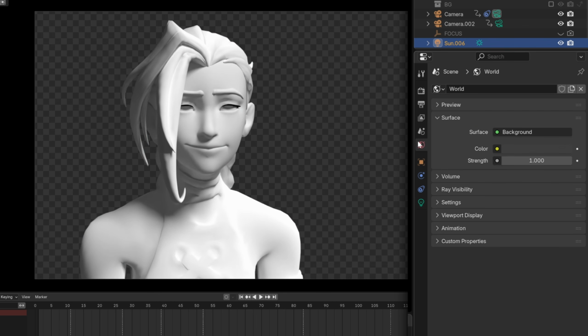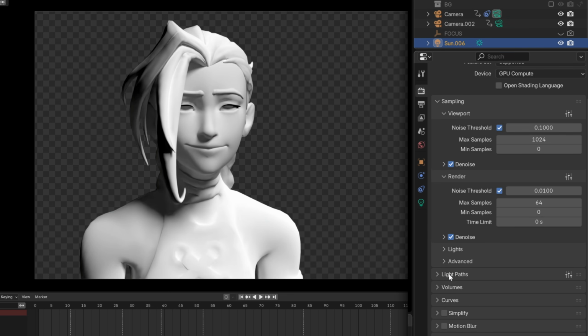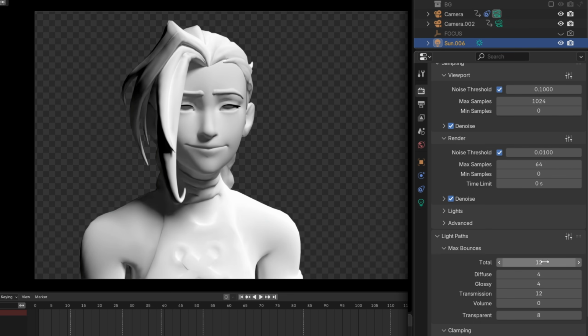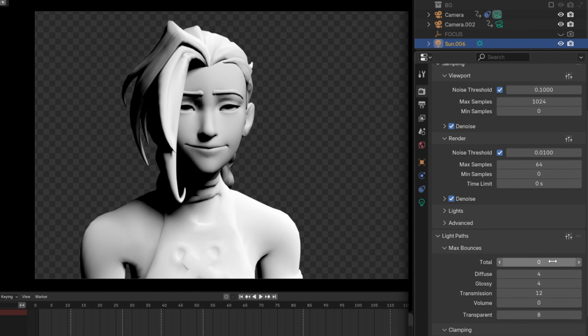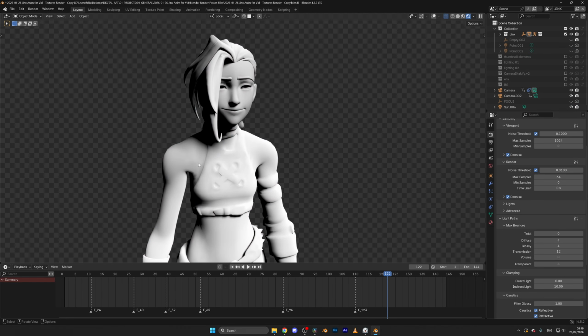Next we go to the world settings and turn the strength down to 0. That way there is no extra light coming from the sky. And lastly, let's change one setting in the render properties. Under light paths, turn the total number of light bounces down to 0. So now all that's left in our scene is the pure direct lighting information.